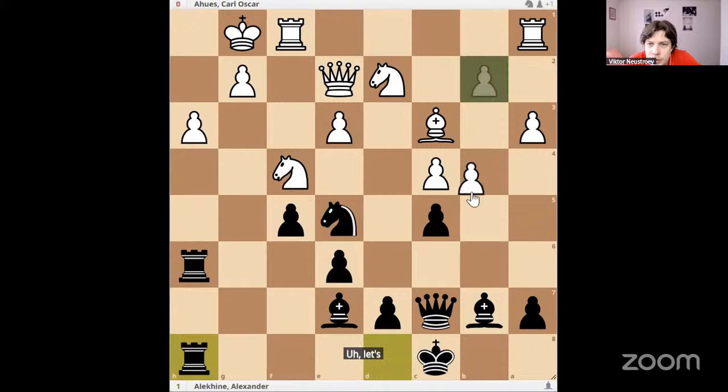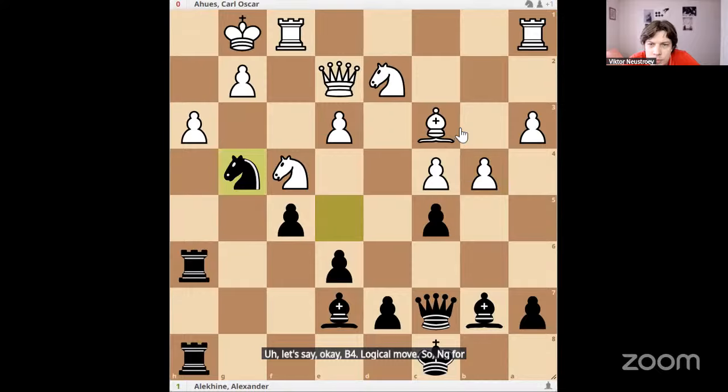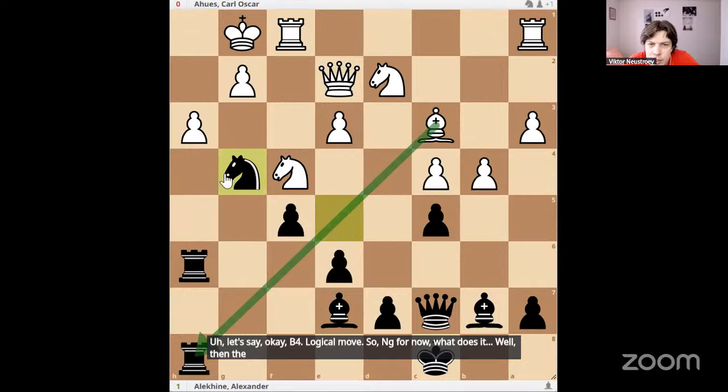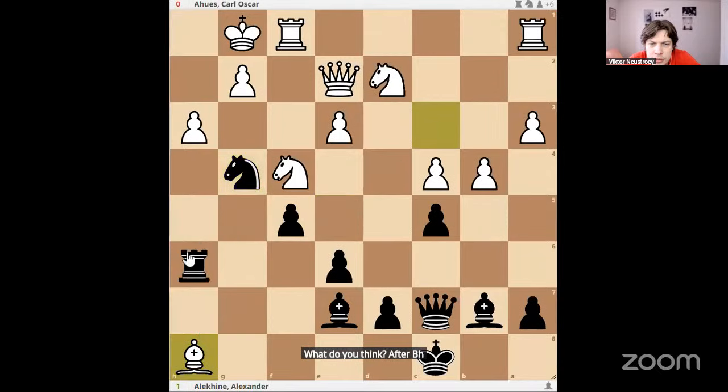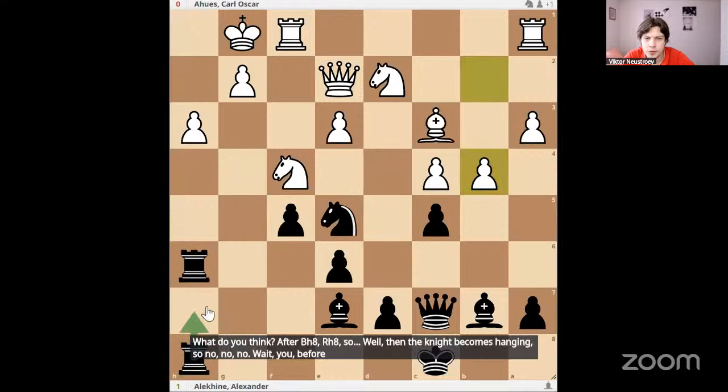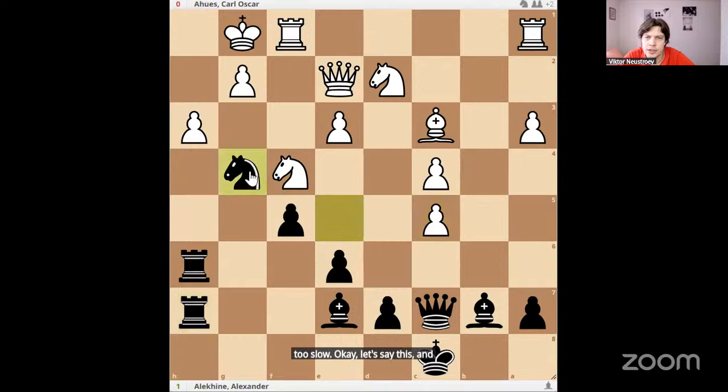Let's say, okay, b4, a logical move. So knight g4 now, what does it do? Well, then the bishop h8 can be played. With knight g4, you don't checkmate. What do you think? After bishop h8, rook h8, then the knight becomes hanging. So, no. Wait, before playing knight g4, you have to play rook h7, but it all seems too slow. Okay, let's say this, and then finally you do so.